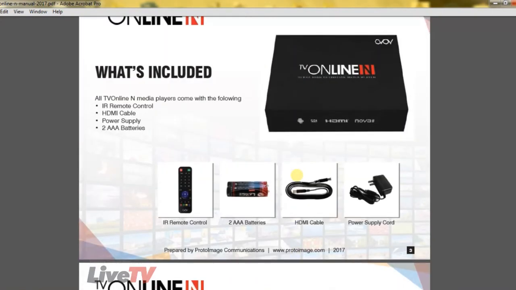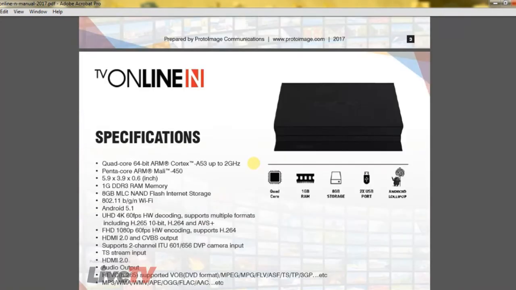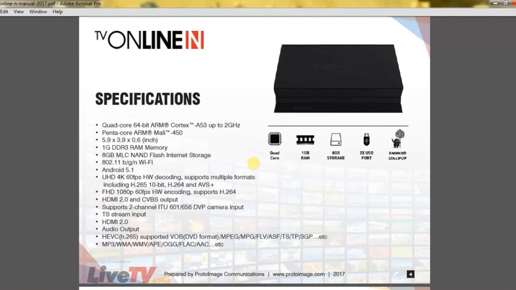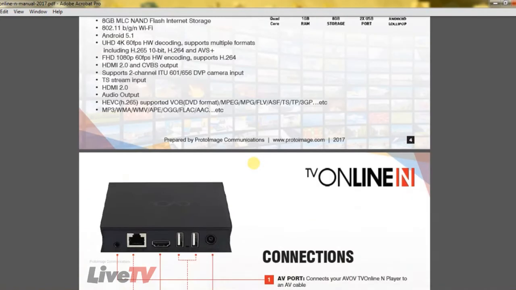Then we go quite briefly through the specifications of the box. There are actually more specs on the box, but what you see here is pretty much the general specs. Usually people don't really care for all the additional fine details. It's quad core, 1 gig of RAM, 8 gig of storage. There are 2 USB ports, and it is Android Lollipop. It is 4K compatible as well. So what more do you really need? This goes through the specs really quick for you.